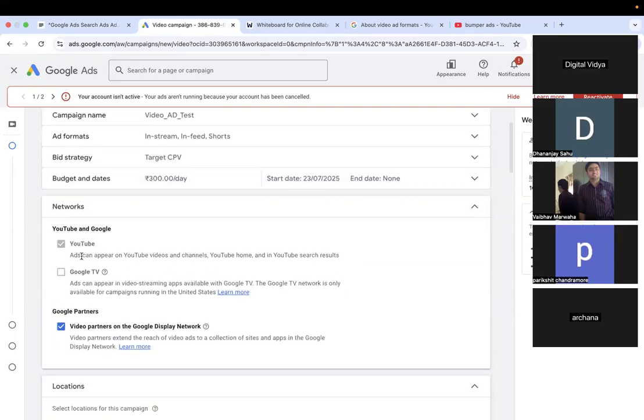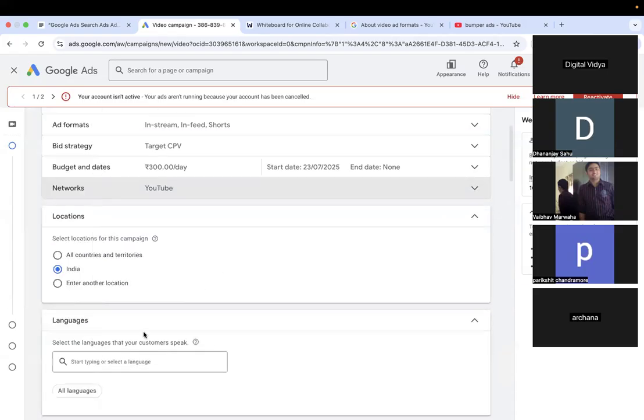Networks where you want your ads to appear. Ads can appear on YouTube videos, channels, YouTube home, and YouTube search results, right? In some countries, you can target Google TV as well, but not available in India as of now. It's only available in United States, right? You can also display your ads in video partners on GDN websites, right? So in the GDN network, whosoever is a video partner, they can also show your ad. So it's up to you. You want to just keep it for YouTube or you are okay with GDN as well. So I'll just keep YouTube for now.